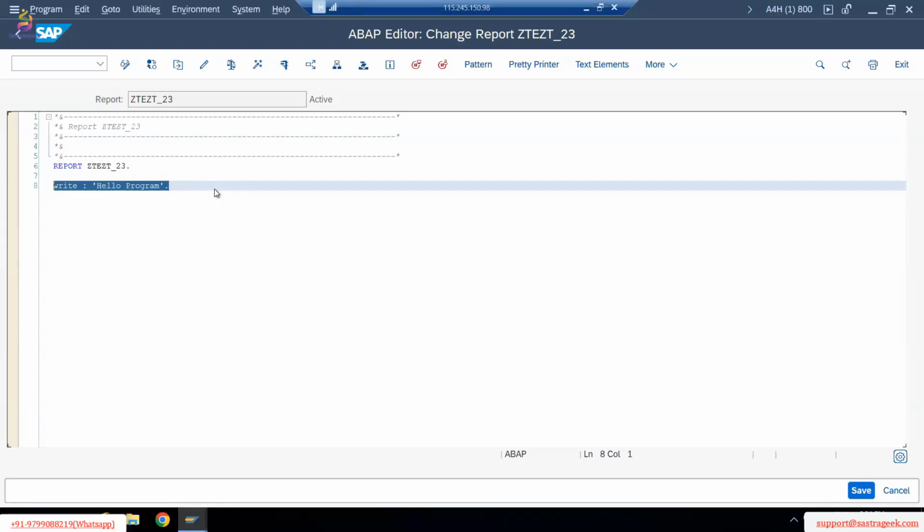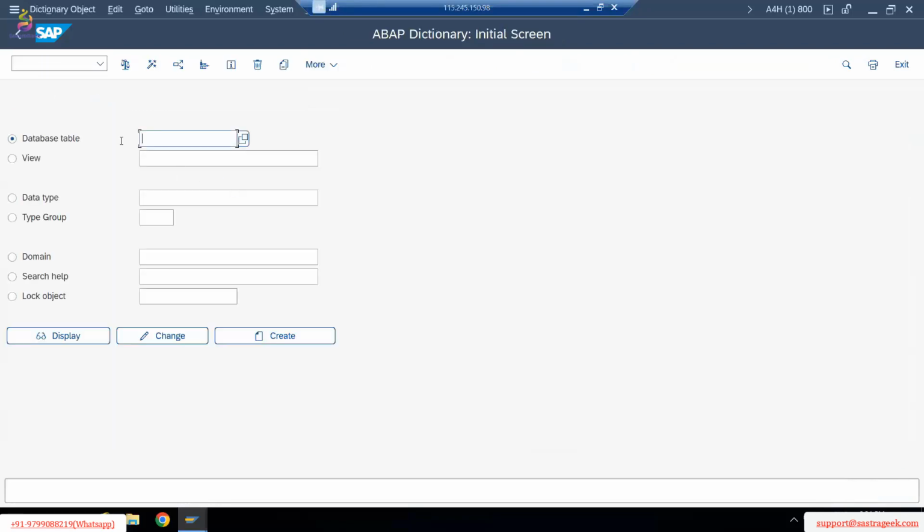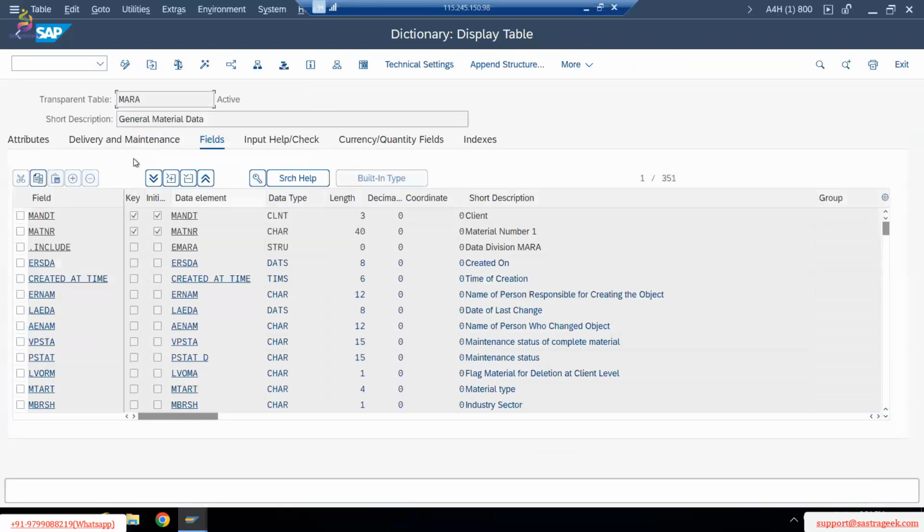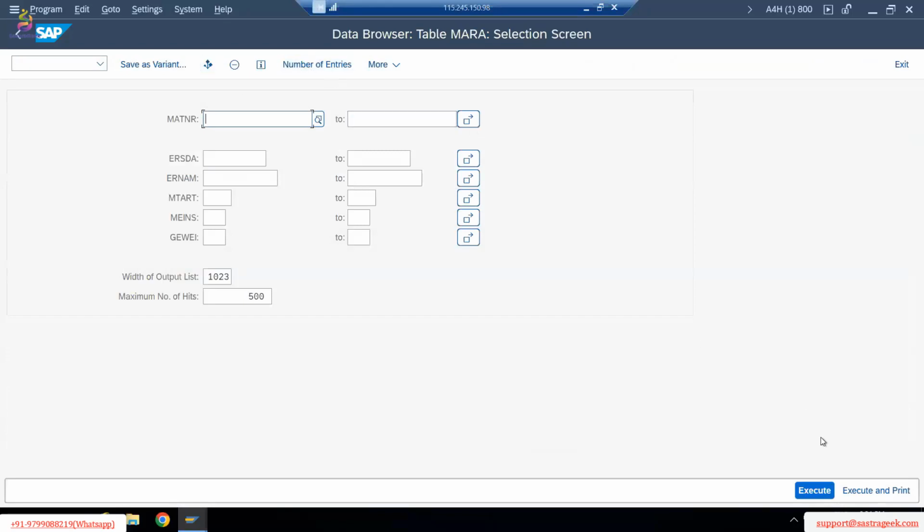Okay, so this is how ABAP works. After that, you'll be writing all kinds of logic, like select statements and everything. That I will show you in the class. Next, I will show you the tables. This is the important T-code called SE11, which has the tables. I'm showing some sample table. This is general master data. All the data are stored in this table.